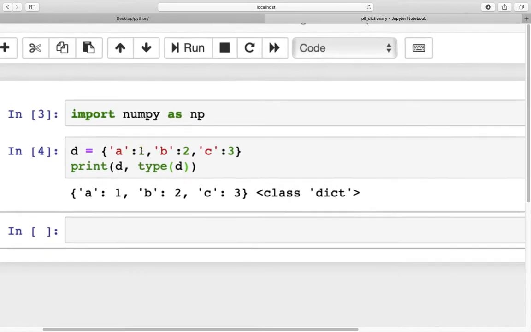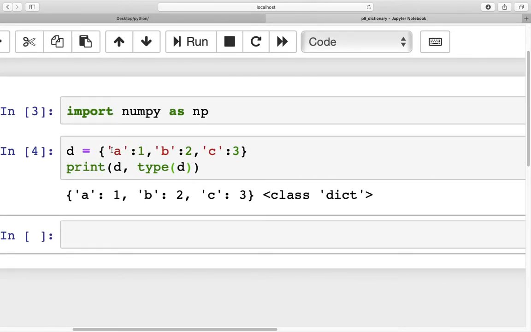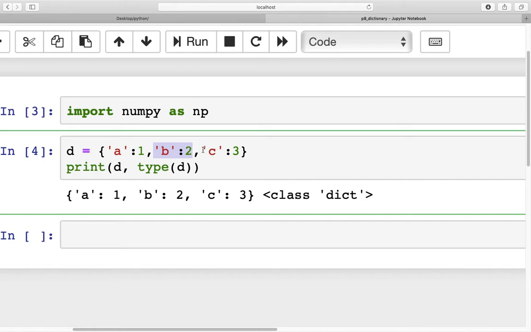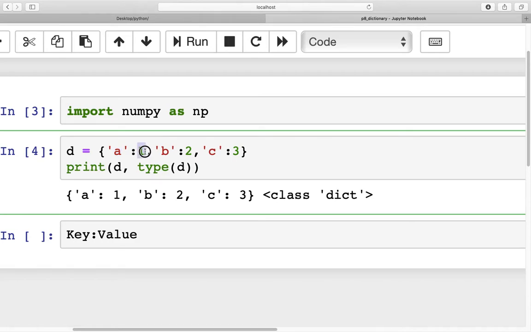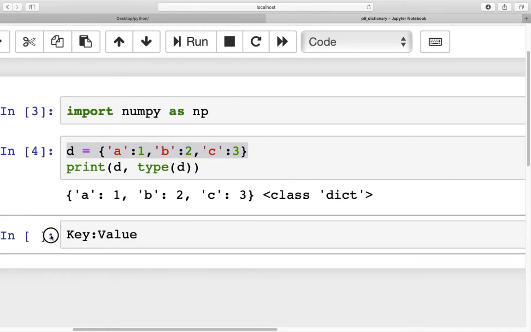Now in this dictionary there are three items. This is one item, this is the second item, this is the third item, and within each item we have key-value pairs. In this case A is the key and 1 is the value. Similarly, we have key-value pairs of B, which has value 2, and C, which has value 3. Apart from this, we can also assign different values. So values can be anything.